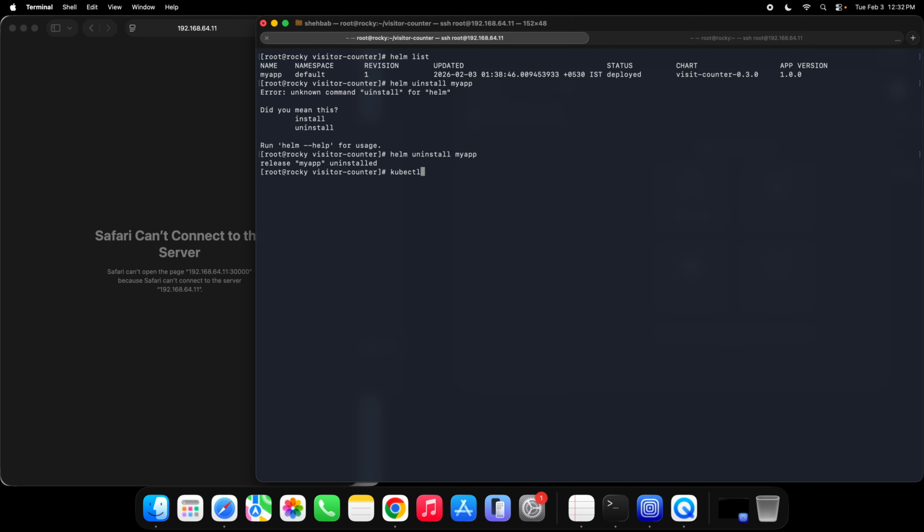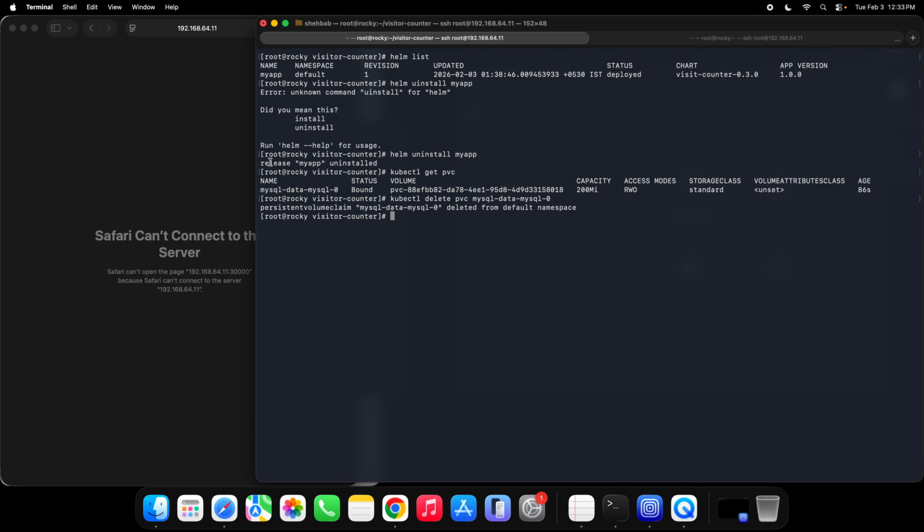Only one resource is pending, that is PVC, persistent volume claim, related to the database. By using kubectl delete command PVC, so this one is also deleted. So that's it.